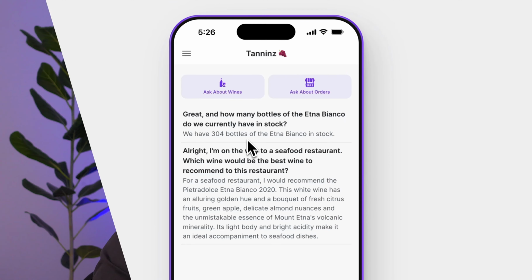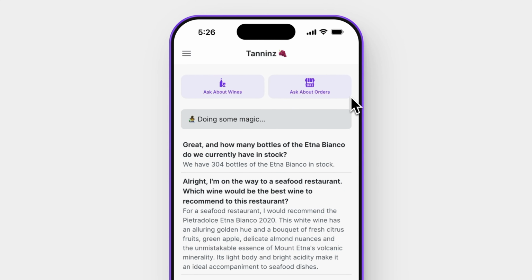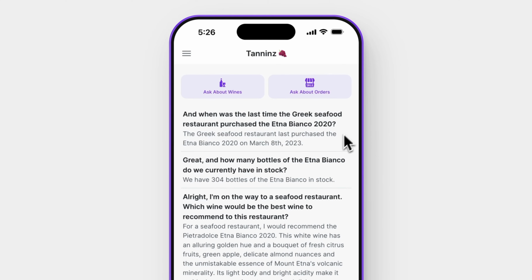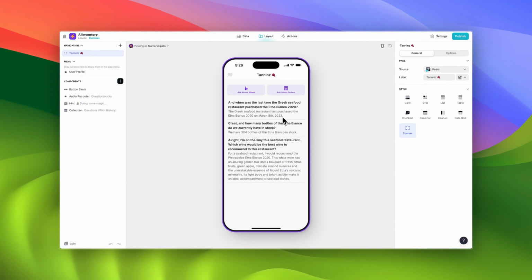But we don't want to recommend a wine that they're already buying. So let's quickly check when they last bought the Lvhh. And when was the last time the Greek seafood restaurant purchased the Lvhh 2020? This is now going to query our orders table, searching through each and every row to give us an answer. And there you have it. The last time they bought this wine was on the 8th of March, so it's probably not the best wine to bring along for a tasting. And thanks to Glide's AI, we've saved ourselves the embarrassment of recommending a wine they're already buying.